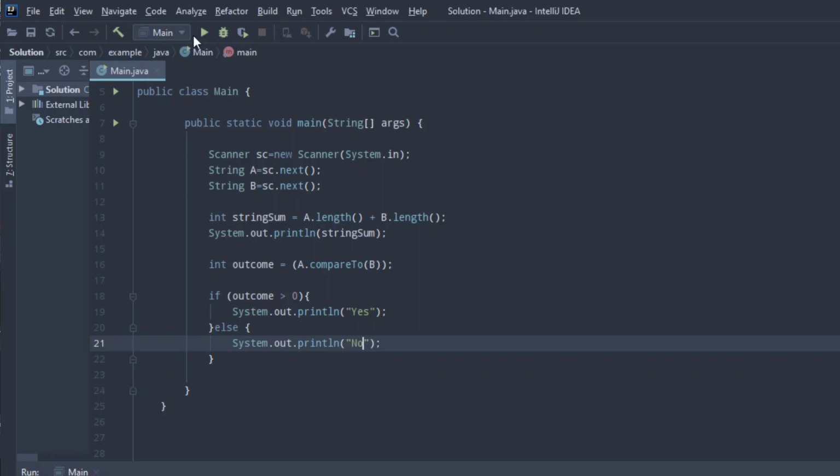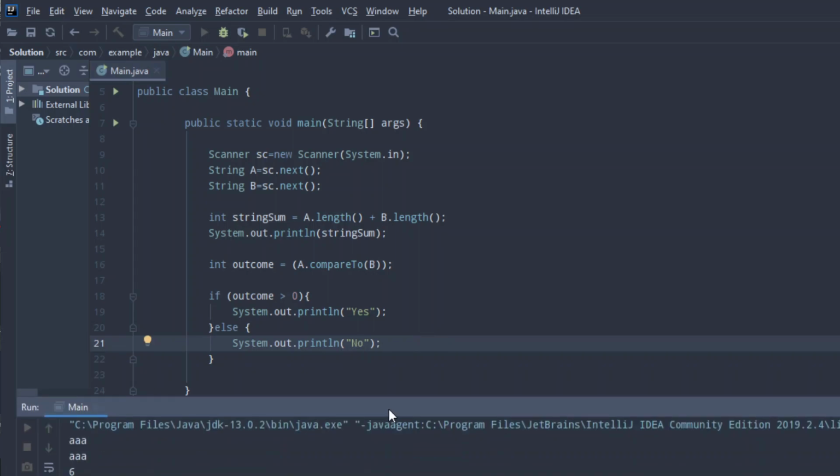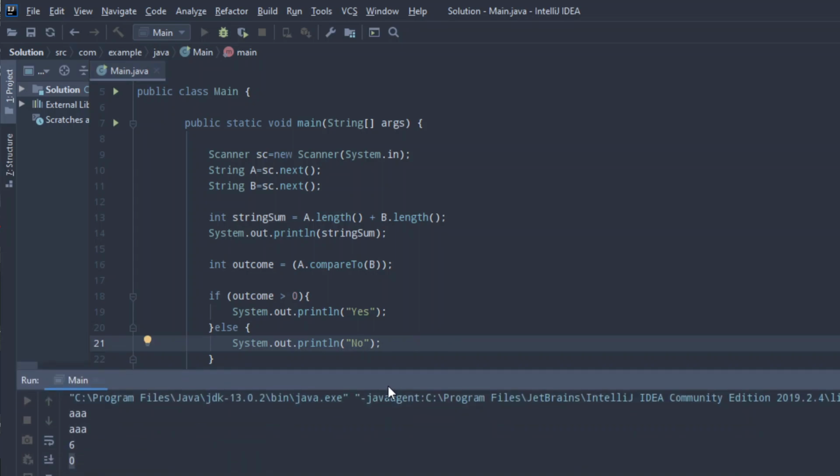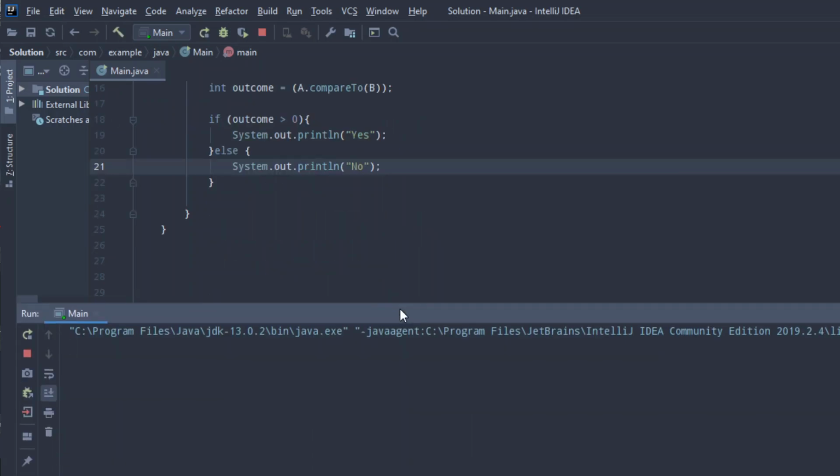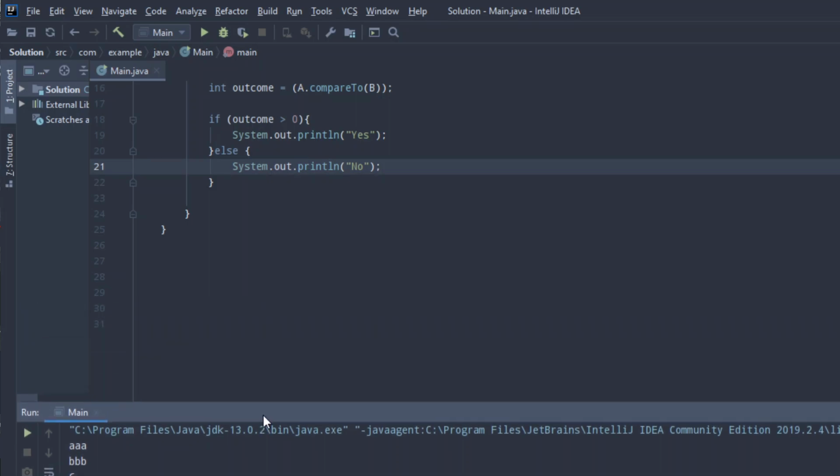So let's see if this works. Let's take the words AAA and BBB. Right, AAA is not greater than BBB, so it prints no.